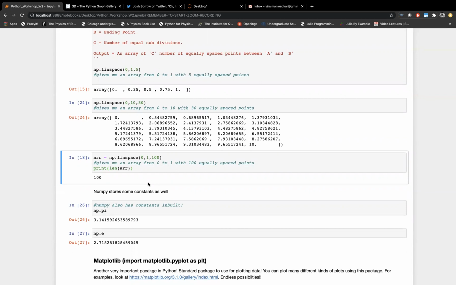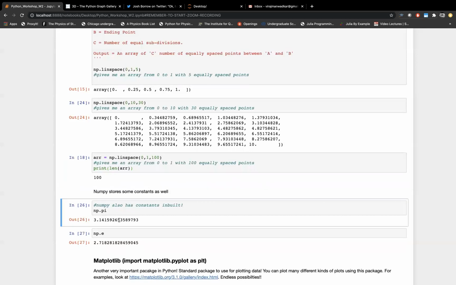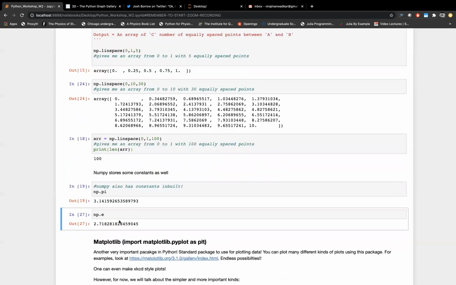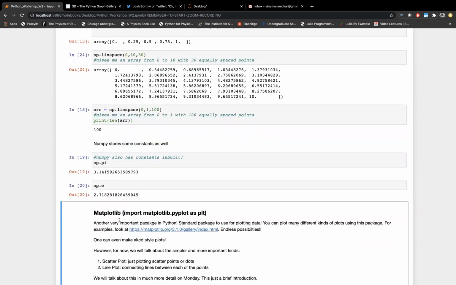Another good thing about NumPy is that it comes with some inbuilt constants, for instance pi or e. We'll probably be using pi a lot lately. So you can see that just doing numpy.pi gives you the value, same for e. That's quite useful.